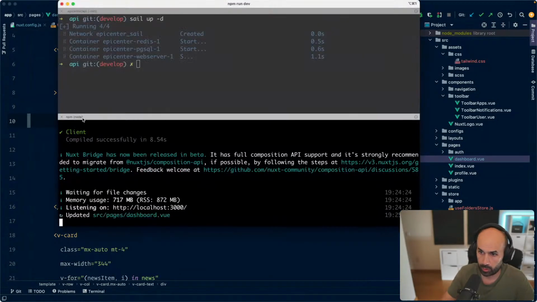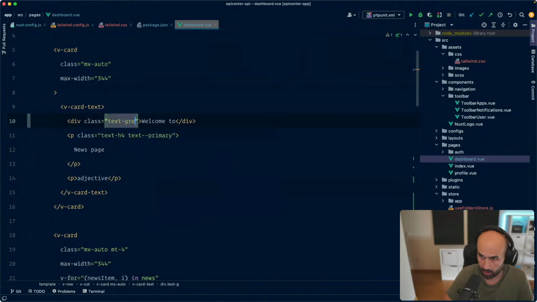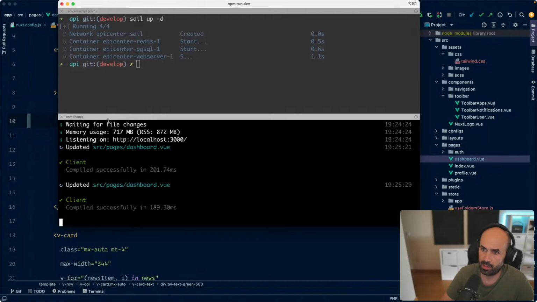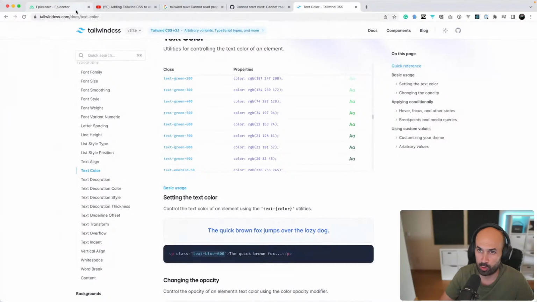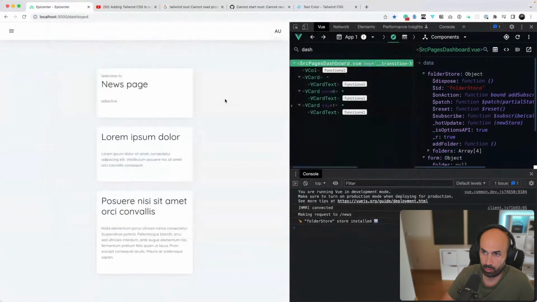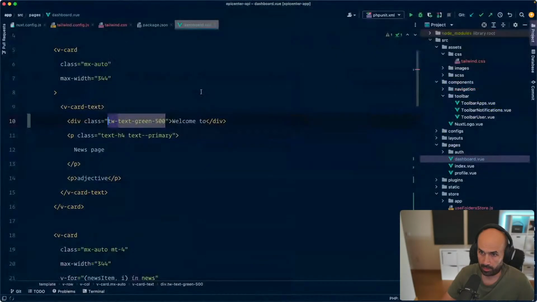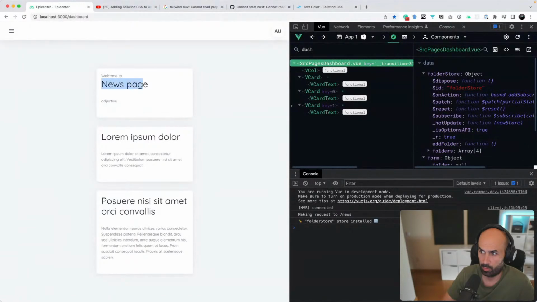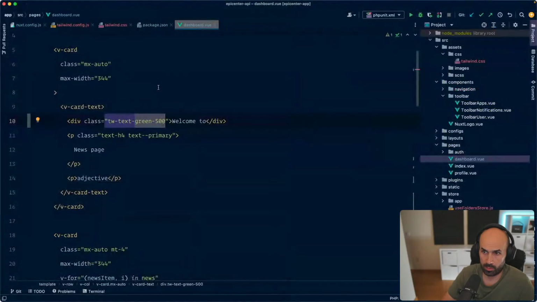So we will do our text green 500 from the palette. The thing is, we will add tw dash. It's the only thing, it's the prefix, and if all went well, we should be looking at green text. And we don't. Welcome to news page. And we don't. So what happened?